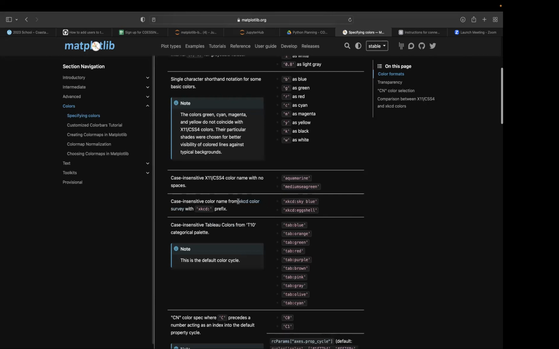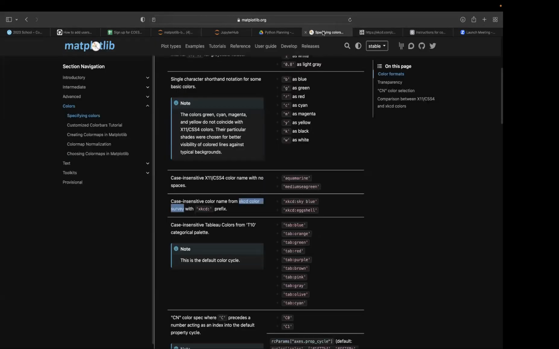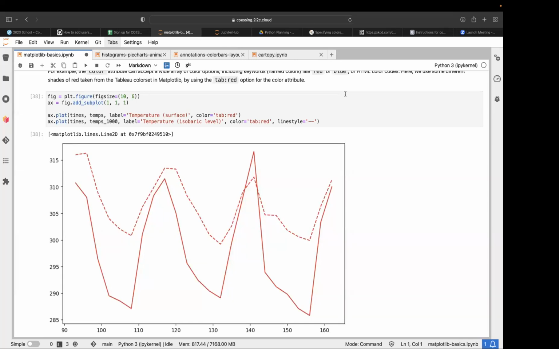The XKCD colors, it actually has a link here. It comes from the comic called XKCD, which defined the names of all these colors using a survey. So it's just a convention, and that's why you have to look it up or memorize it, which is a good policy, to memorize the colors.